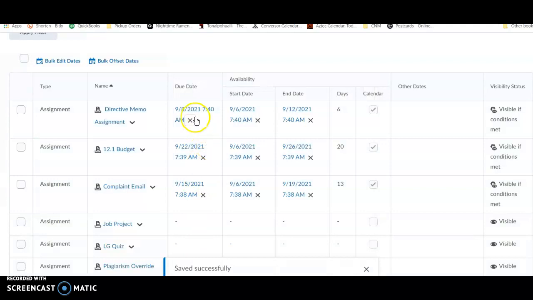Now, see the date September 8th, and all of the start dates are September 6th. And then the end date for this assignment is 4 days after the due date. And these are the first 3 Wednesdays of the term. And that's how to use bulk offset dates to move dates from a previous term to a future term.